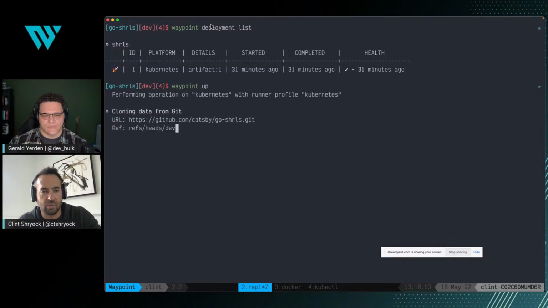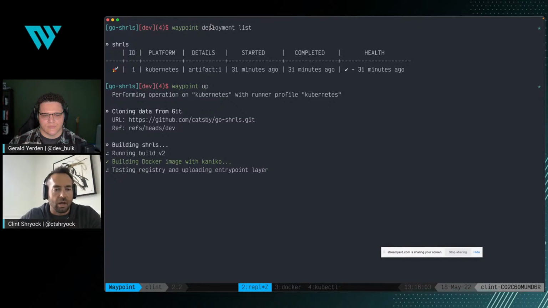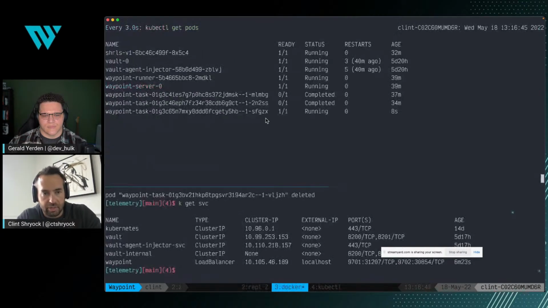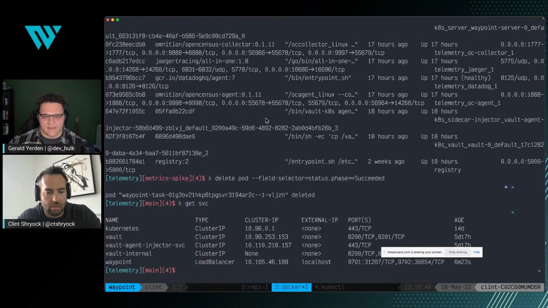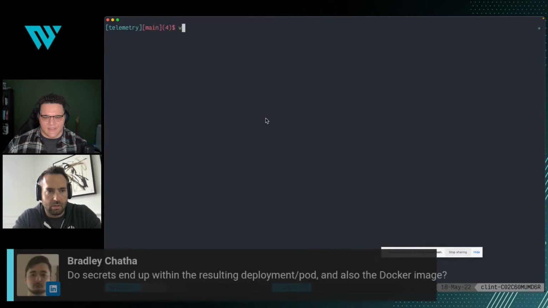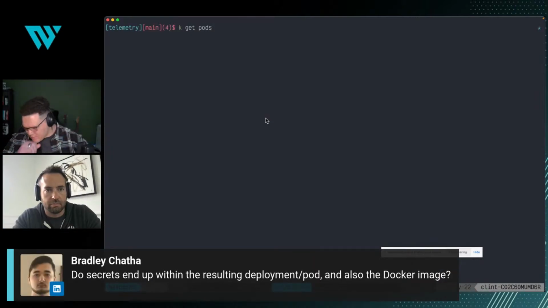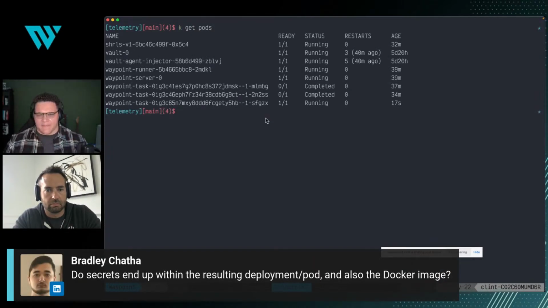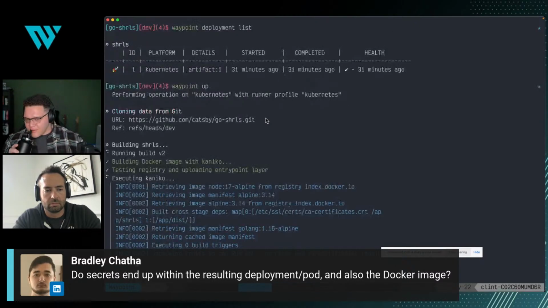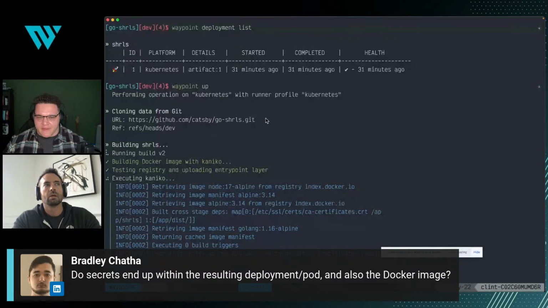And what it's going to do, we see that we're operating on the Kubernetes runner profile. I'm going to hop over here really quick. Hey, while that's going, we had one question around the secret specifically. Sure. Excuse me. Do the secrets end up within the resulting deployment or pod, and also the Docker image?